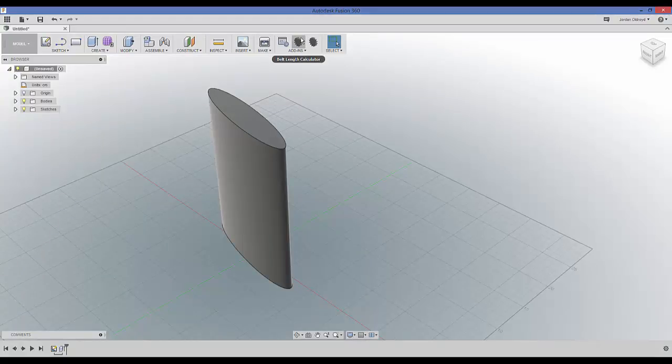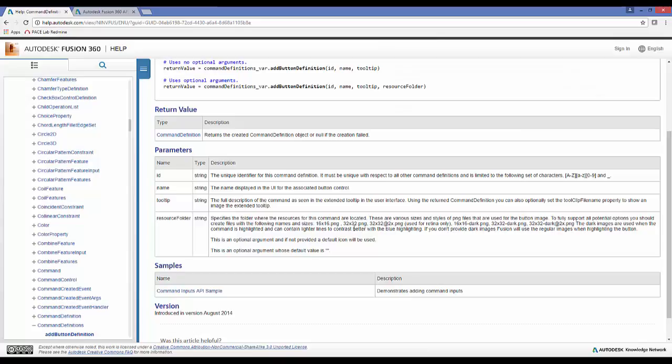So I've created my command here, and I've defined it with an ID. It also comes with a name. I've called it belt length calculator, and then underneath that is the description. And then as you can see, there's also a button there, and depending on the different spots that you see this, the button size needs to be different. So it needs you to upload a folder or have a folder with different sized pictures.